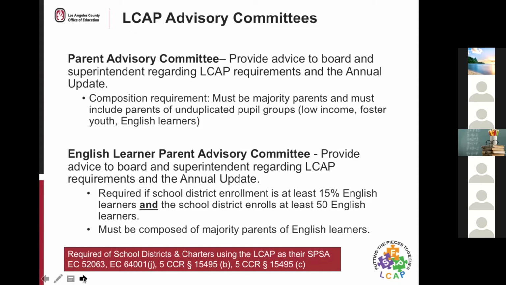But this is for LEAs that have at least 15% ELs and at least 50 pupils who are ELs. And so if you fall within an LEA that has 15% ELs and at least 50 pupils, you must additionally convene and present the LCAP to an English Learner Parent Advisory Committee. Ed Code specifies that there's no requirement to establish a separate and new parent committee for this purpose of the EL Parent Advisory Committee.